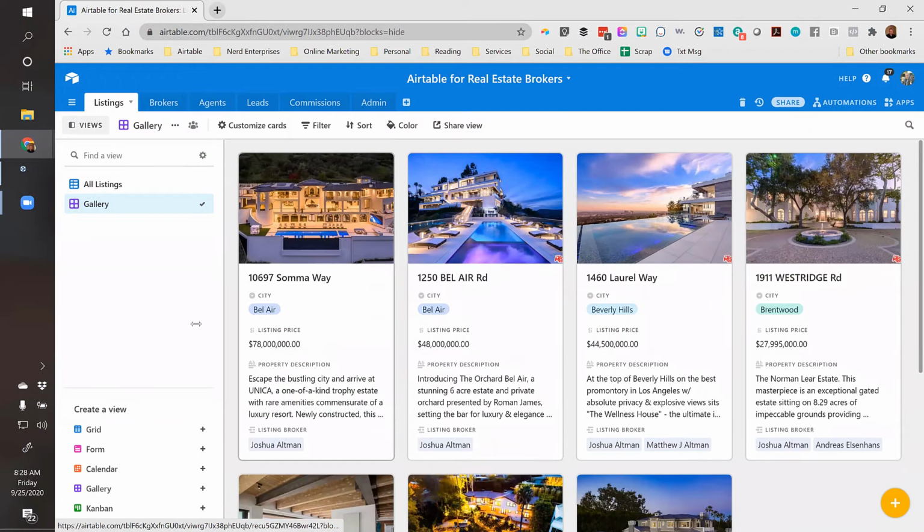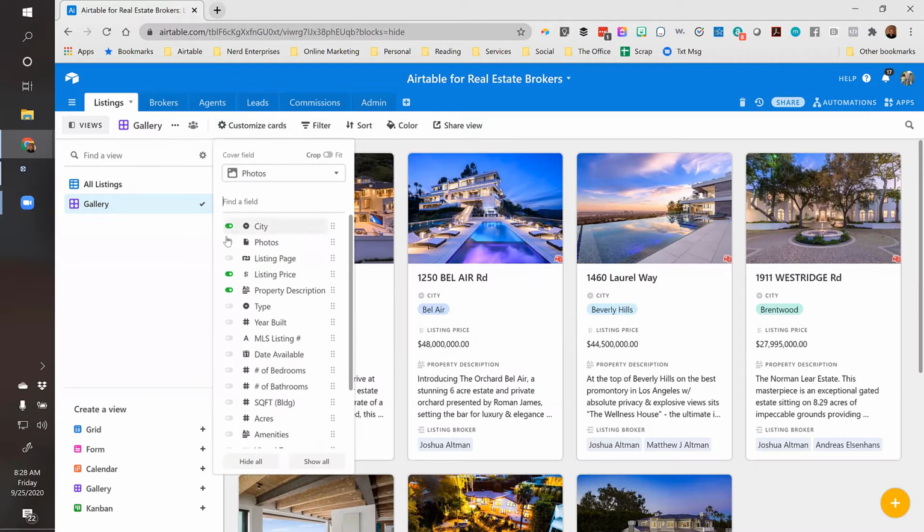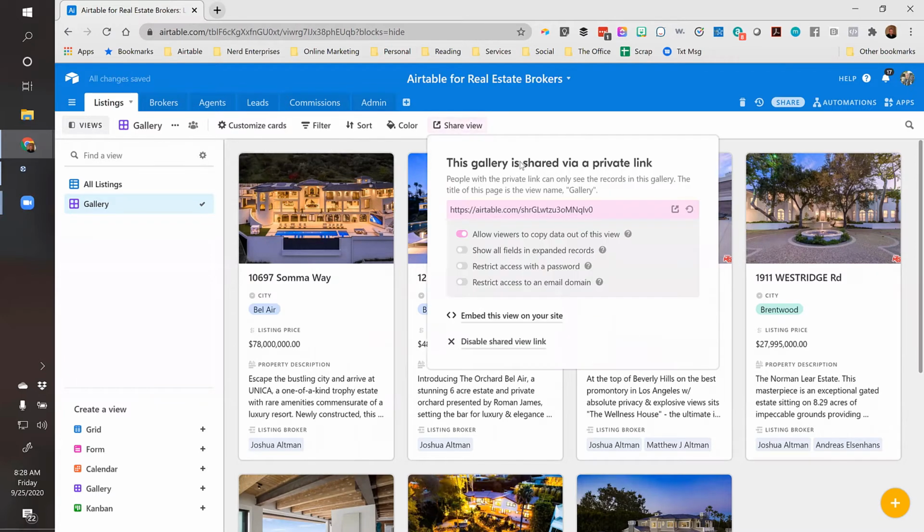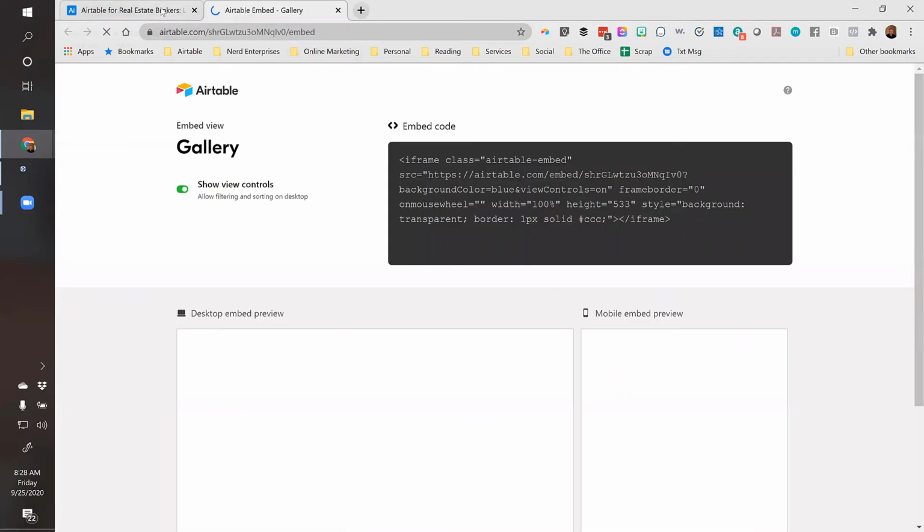And then from the gallery view, you'll have this customized cards option. So here's where you can choose what's showing. So I went in there and picked, I want to see the city, I want to see the listing price, and why not include the property description there? And just like I showed you with the all listings view earlier, I can share this view and I can get the embed code to embed it on my website.